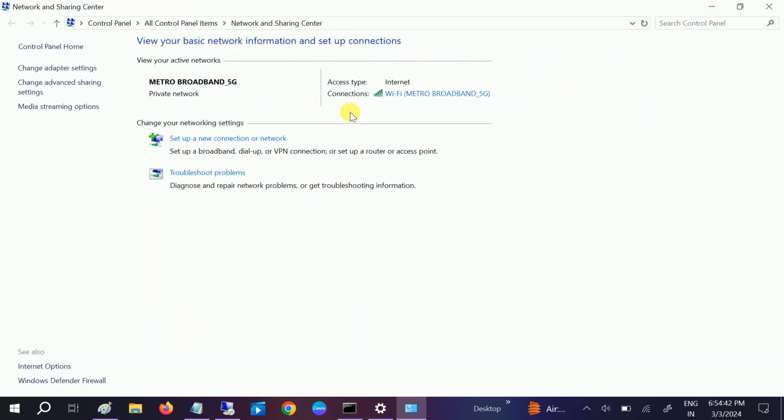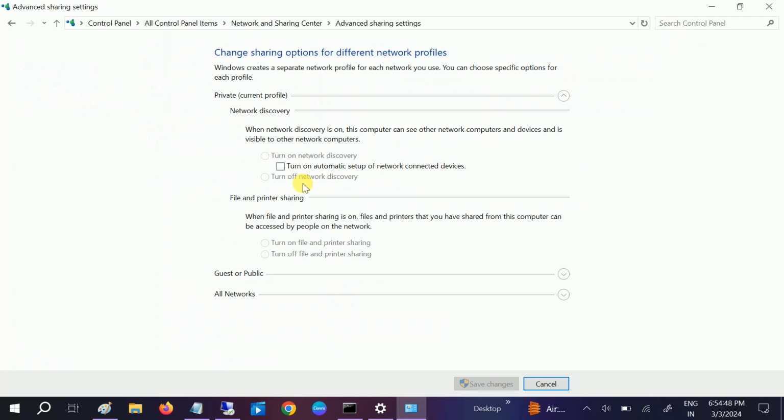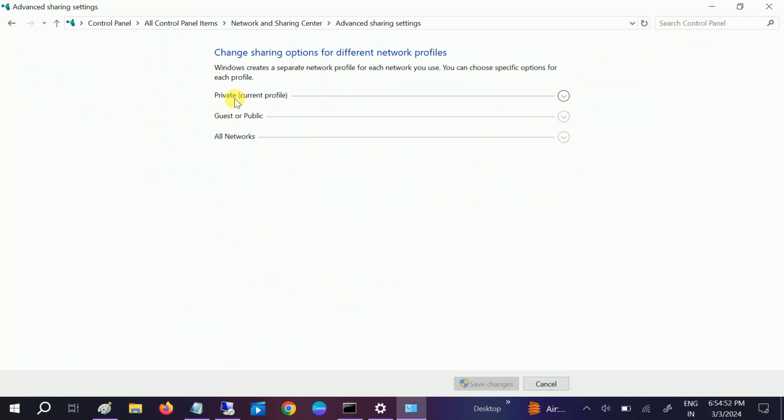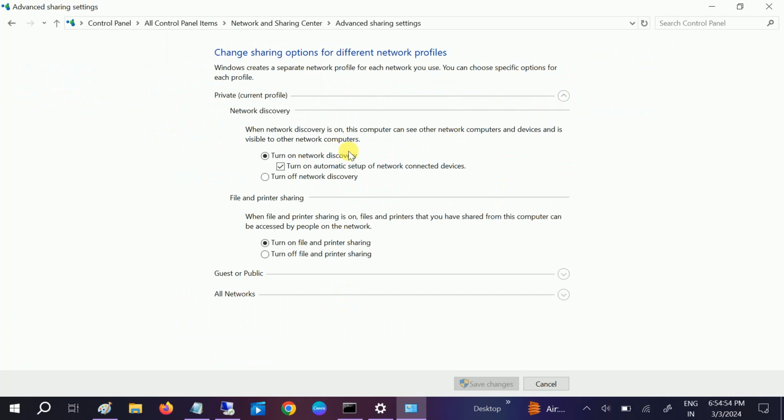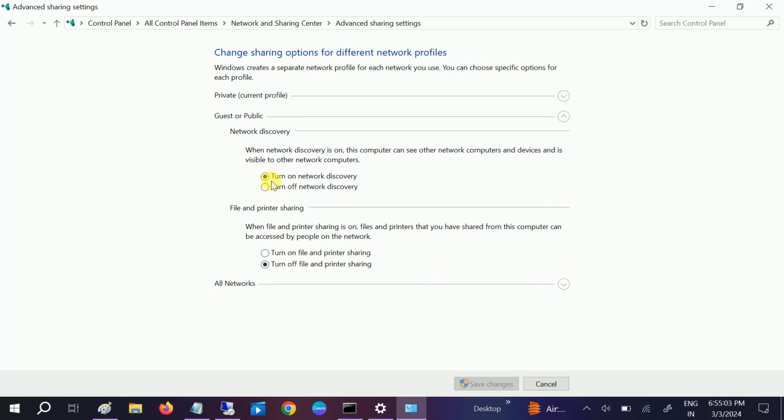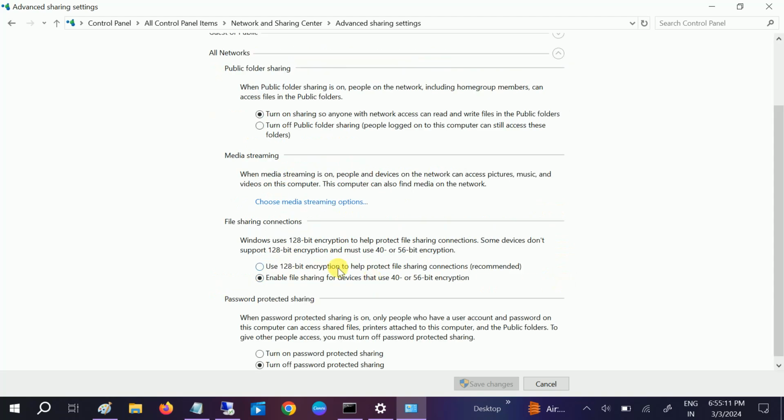And now once you are here, you need to click on this option, change advanced sharing settings. And in here guys, this is very important, go to private first and make sure you turn on the network discovery. Do the same setting, turn on the file and printer sharing. For the guest or public, turn on network discovery, turn off the file and printer sharing.